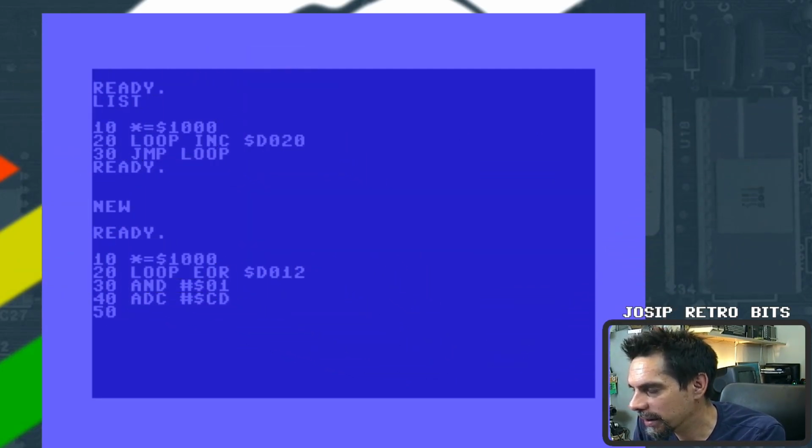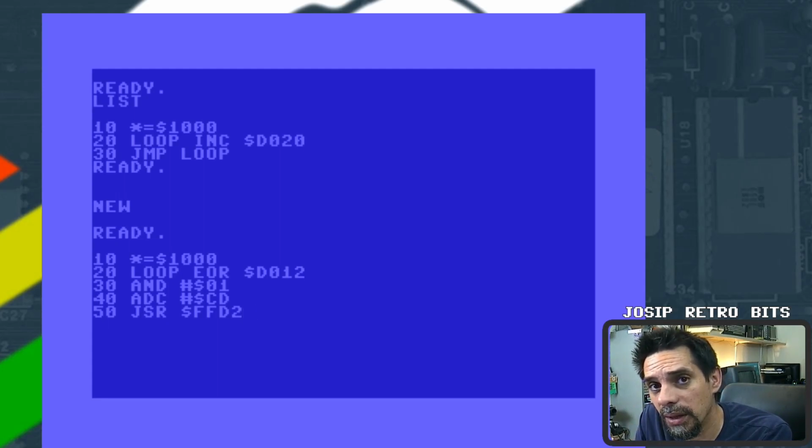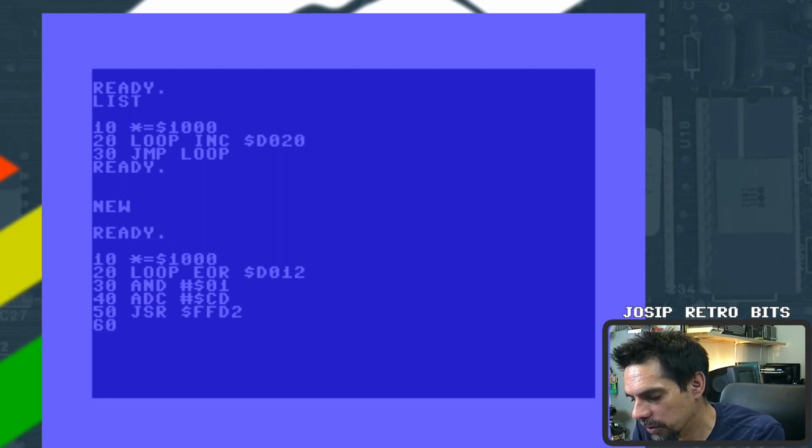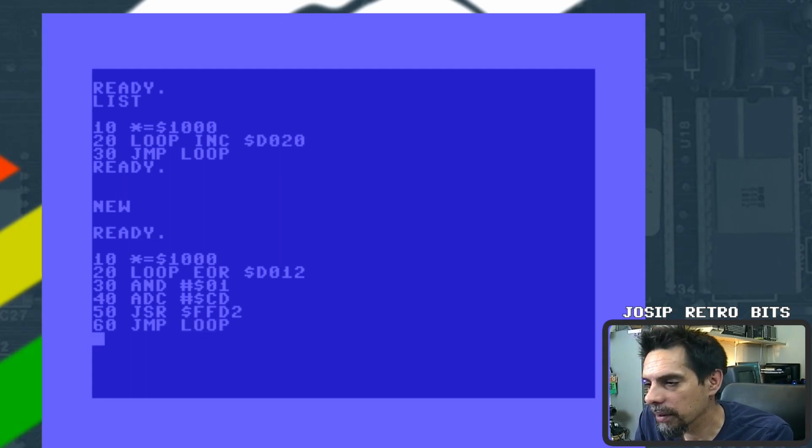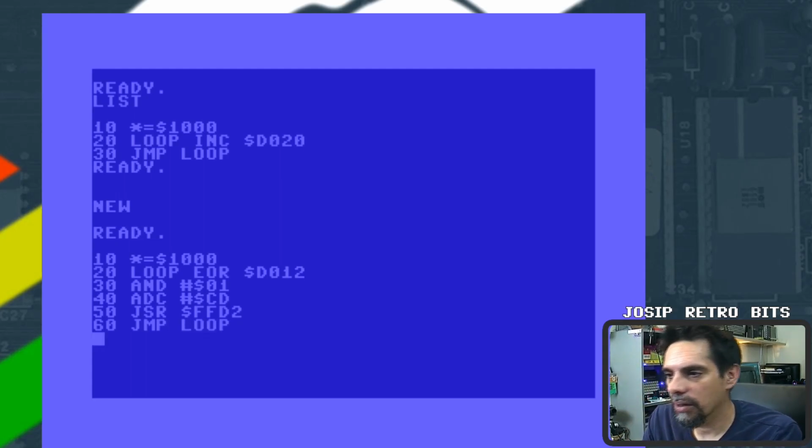And now what we are going to do is call one of the kernel routines to print out a character on the screen, and it's FFD2. So whatever value is in the accumulator is going to be printed on the screen. And in line 60, we are going to just jump back to our loop label. That's it. That's our program.